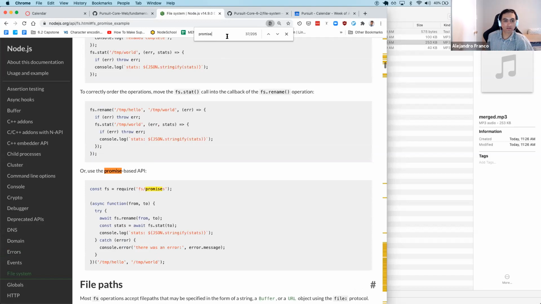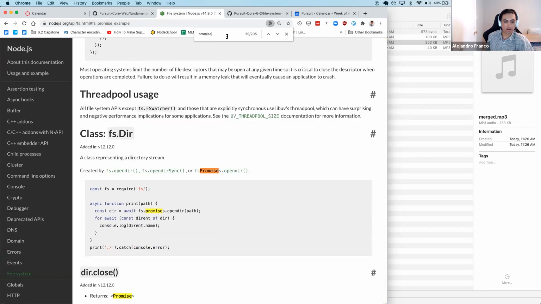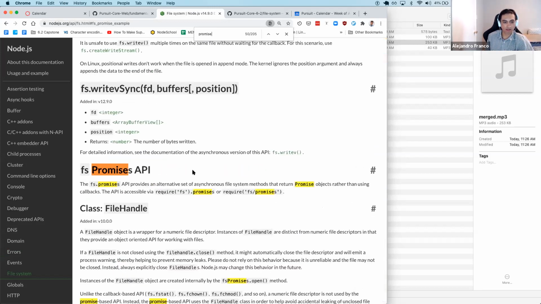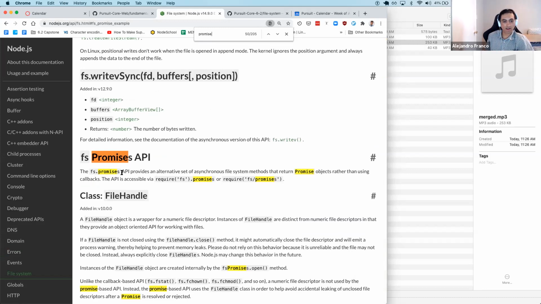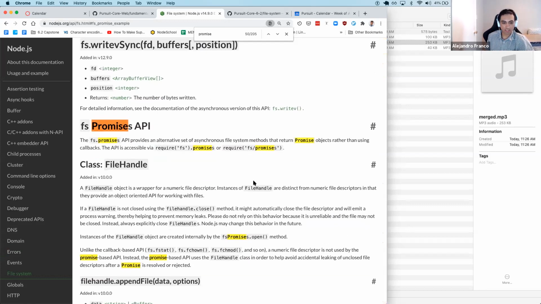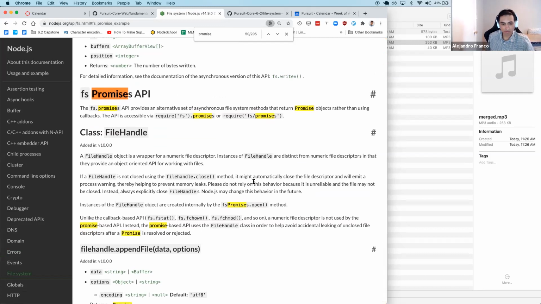The fs promises API provides an alternative set of asynchronous file system methods that return promise objects rather than using callbacks. But I don't think there is a difference between the two APIs. They both have the same functions, the same names. Thank you. Yep.